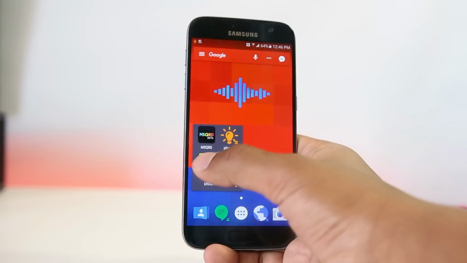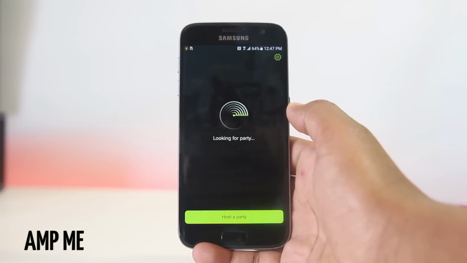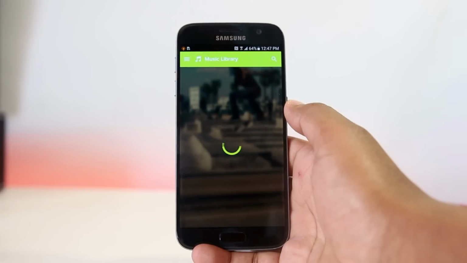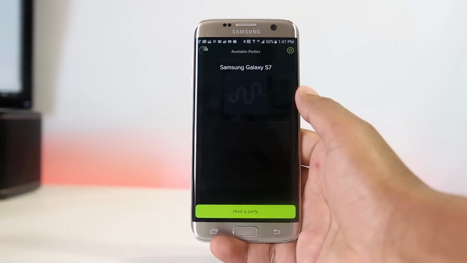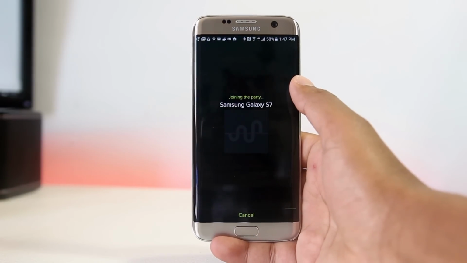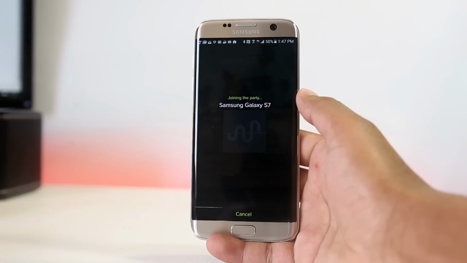The next app on the list is AmpMe. This app has been around for a while, but the new updates have made it better and more usable, I would say. This app lets us connect phones together and play the same music from all of them at the same time. Previously the connection between the phones was not stable.